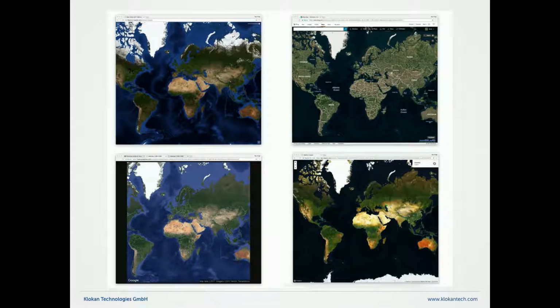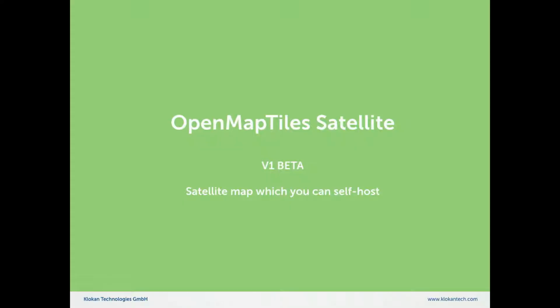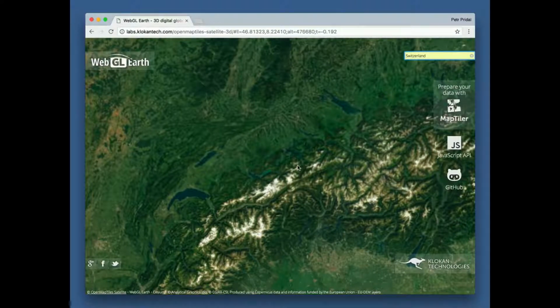But all the big players, they have satellite layers, right? So we have Google Maps, Mapbox, Bing, Microsoft, NASA, Blue Marble dataset. And I'm pleased to announce that we were working on an OpenMapTiles satellite layer. So with the same approach, you can download a satellite layer and host it on your computer. This means about 200 gigabytes of data to host somewhere, but it's with a similar approach to our vector tiles with OpenMapTiles. We have it now in version 1 beta.